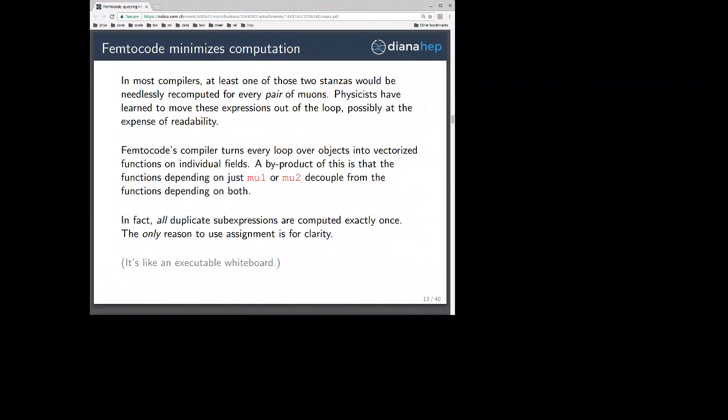In fact, it goes broader than this. In fact, all duplicate sub-expressions are computed exactly once. You remember when I put the e squared minus px squared minus py squared minus pz squared, and I just copy-pasted that as a bad physicist technique? This actually doesn't get computed multiple times. It'll get computed only once. So the only reason to use assignment is for clarity. So we really should be thinking of this not so much as very high level code. It's more like an executable whiteboard than literal code.